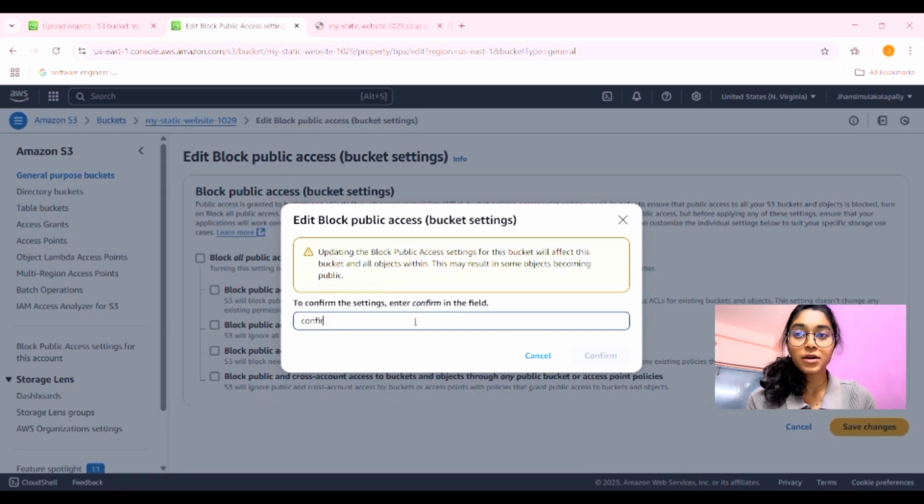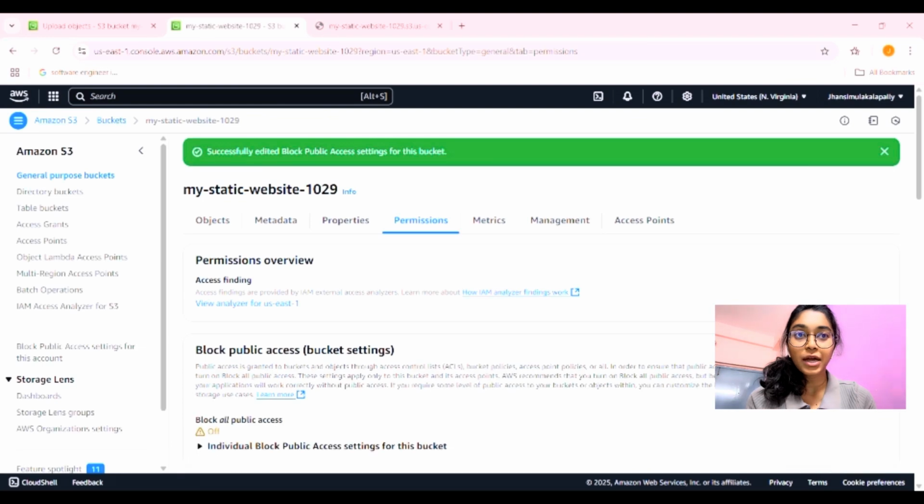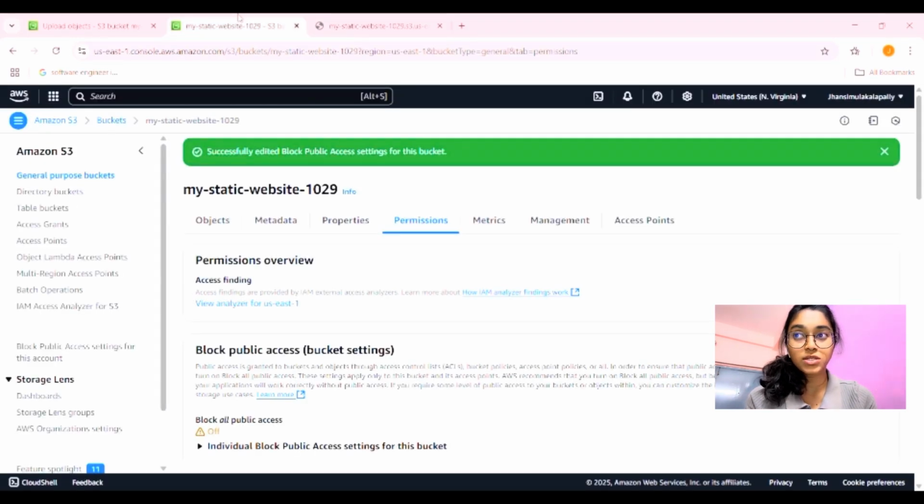I'm going to type confirm and then click confirm. That's the first step of going public. So I'm going to refresh the page again and check whether the web page is available, but it shows access denied. So step 6, make objects publicly accessible.